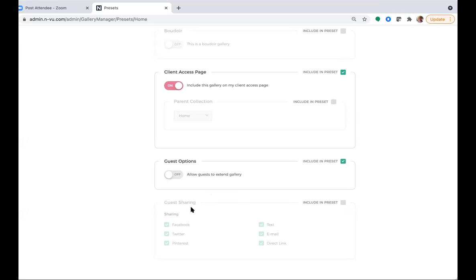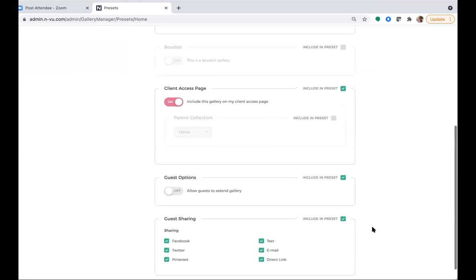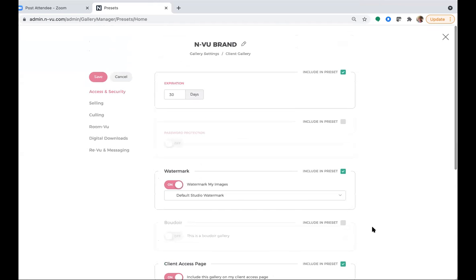Okay, the guest sharing, include in a preset. If you want to allow your guests to share with several different sharing options, then you want to keep those checked on. If you do not want them to share via Twitter, Pinterest, or Facebook, you would just uncheck those, and those would not be included in the preset option. Okay, so now that we've gone through the access and security presets, you want to make sure you hit save right here.